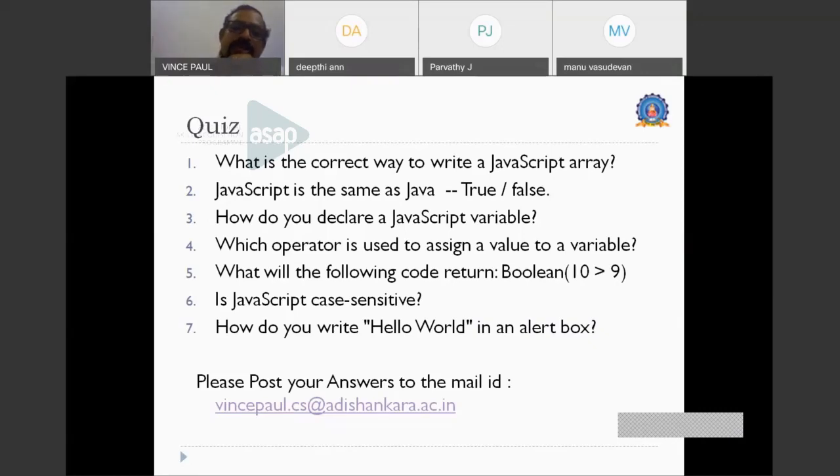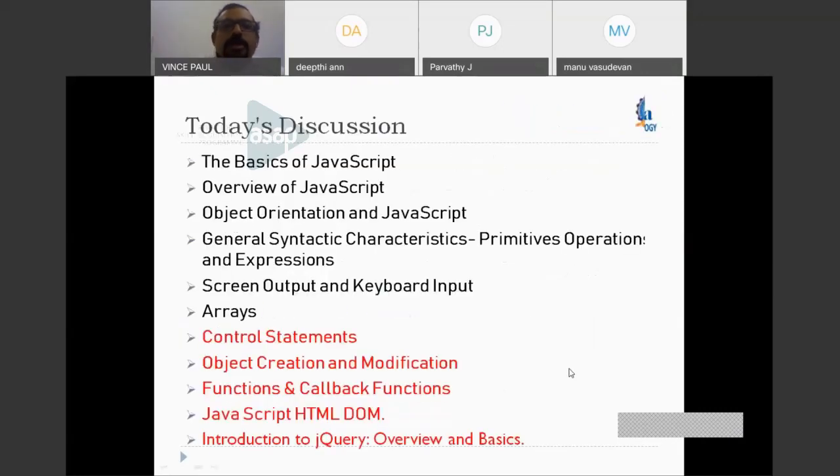It shows various other things: the basics of JavaScript, the overview of JavaScript we already discussed, and objects, how to create an object, then general syntactic characteristics and the primitive operations like addition, subtraction and symbols. Then screen output and keyboard input is a user interaction program using various boxes, and we saw the arrays. With respect to the modular description, we started with all these things.